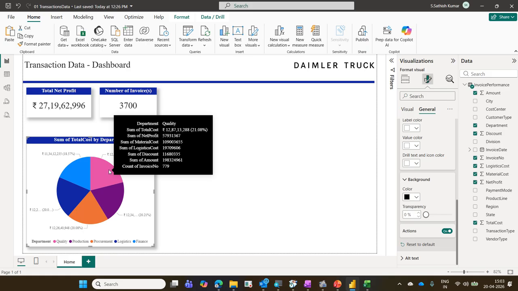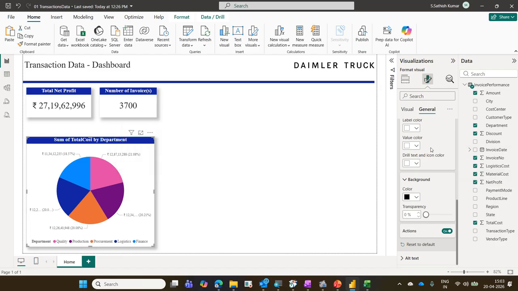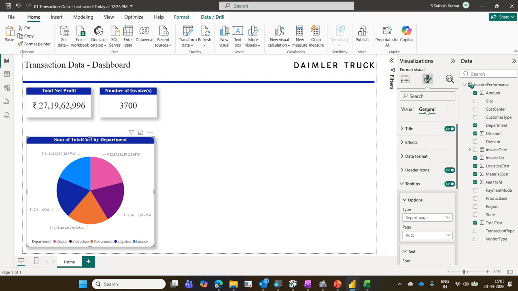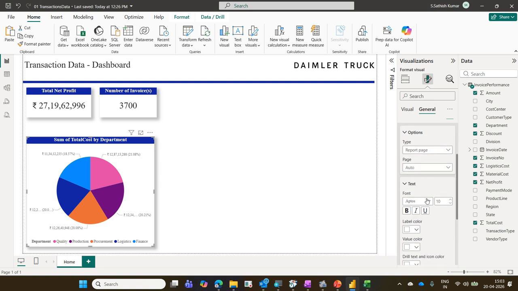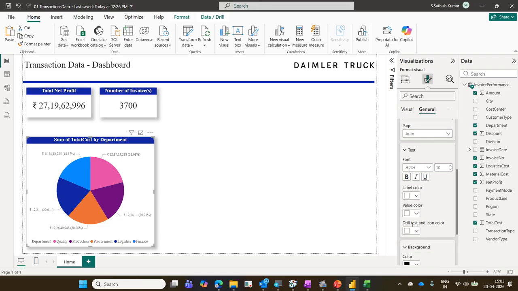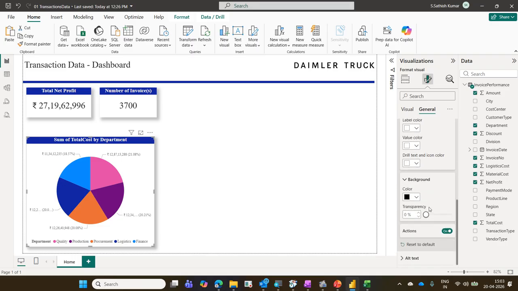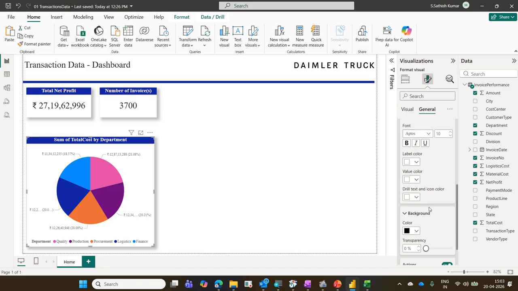So what are all the things I changed? It is under the tooltip. So go to General, tooltip. Under tooltip, these three things: label color, value color, drill color. All the text color as white, and background color as black.